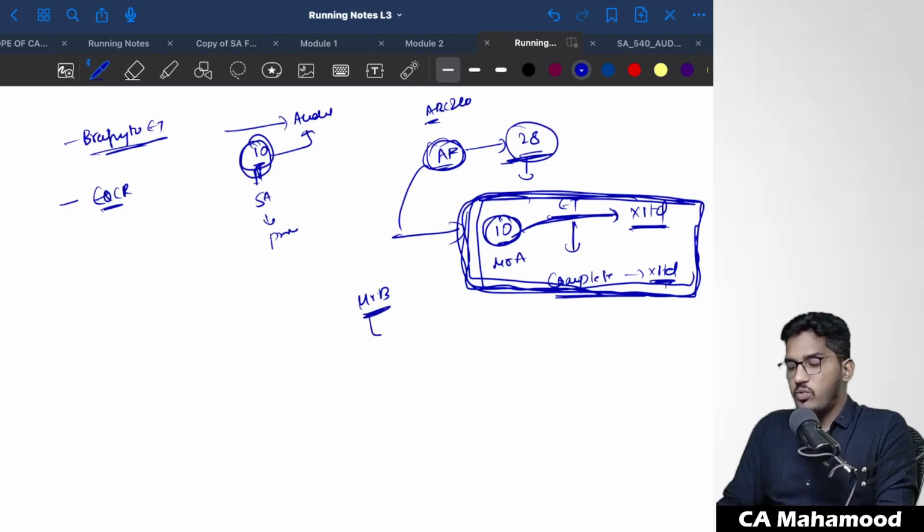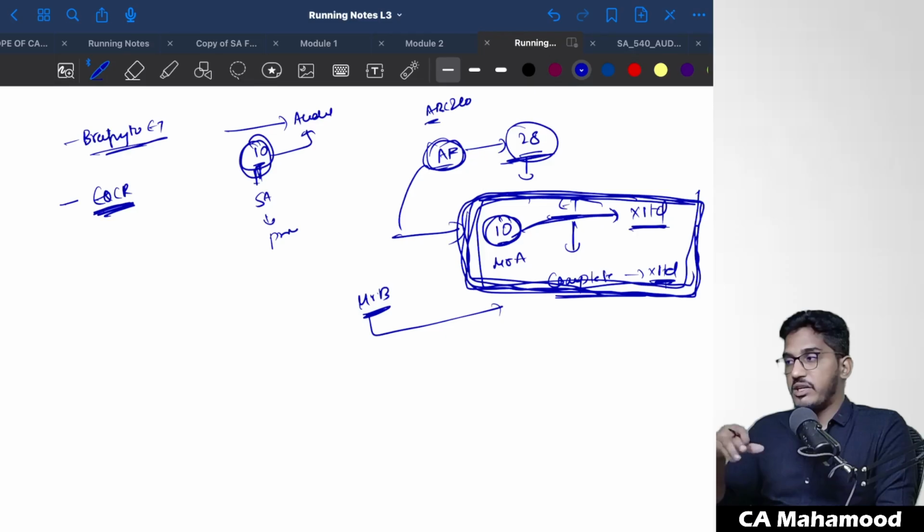I will ask Mr. B once to check whether this entire engagement team has done the work till now properly or not. This process we call engagement quality control review. Nothing but when the engagement team has done the audit completely, before they give the opinion, someone from the firm but not a part of the engagement team will review the work of the engagement team once. That process we call engagement quality control review.